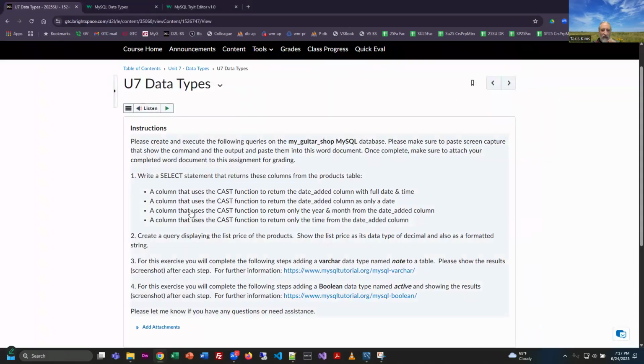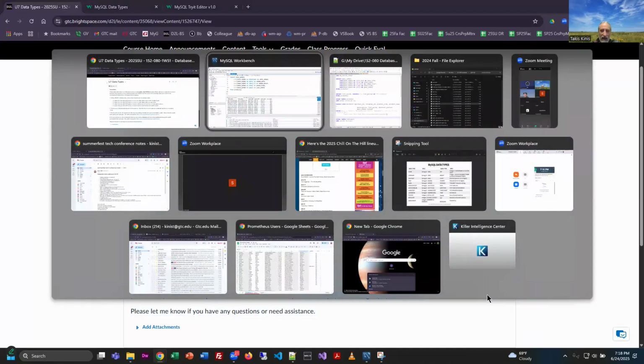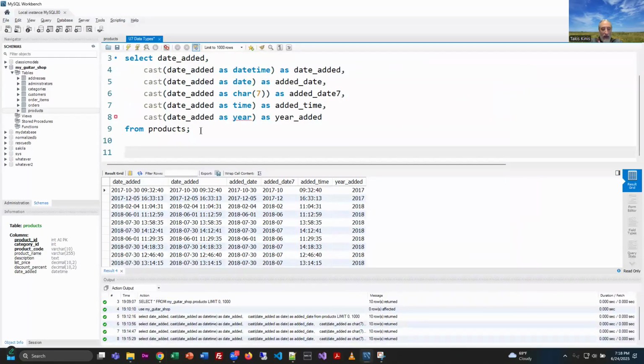And we need to look at the homework description here. It says create a query displaying the list price of the products, show the list price as its data type of decimal and also as a formatted string. Okay. All right, let's do that. This one's kind of an interesting little query too. And I would suspect if I left you to your own devices that you might not find this one.